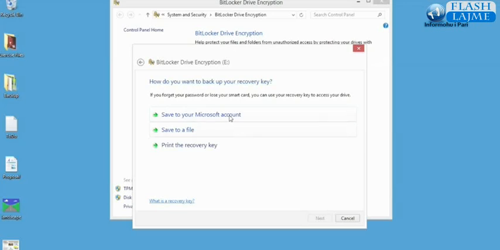You can save it to your Microsoft account, save it to a file, and you can choose where that file is stored, or even print it out. The recovery key is not the password. It's actually a key that will allow you to get in and change the password, for example. So let's save ours to a file.